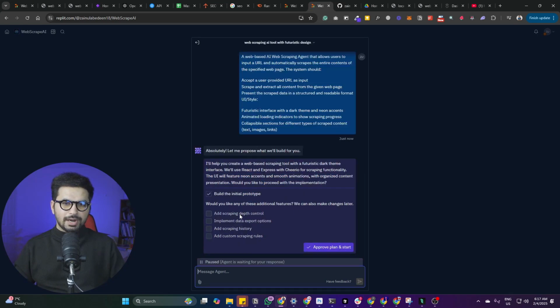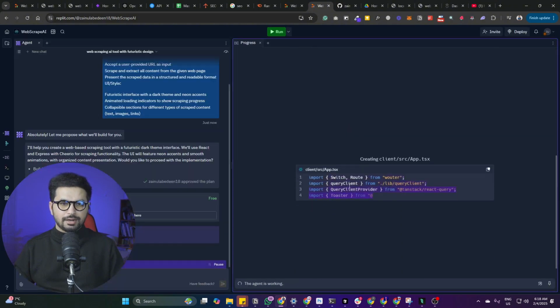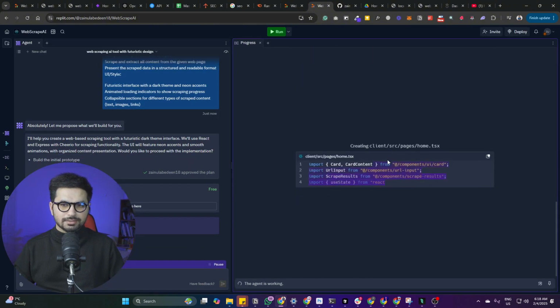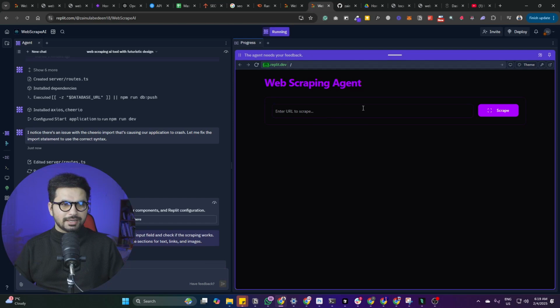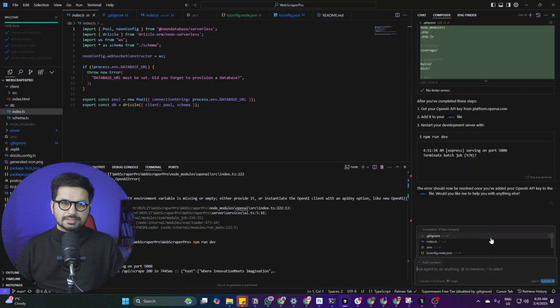It will ask you to add any certain features here, but you can simply just click on approve. And now it has started writing this code for us. And just like that, within less than a minute, it has created this agent for us. The process is similar for Cursor or bold.new. You can simply just copy this prompt from here and then paste that in Cursor and use AI agent mode here. Click on submit and then it will actually start generating AI agent for you.